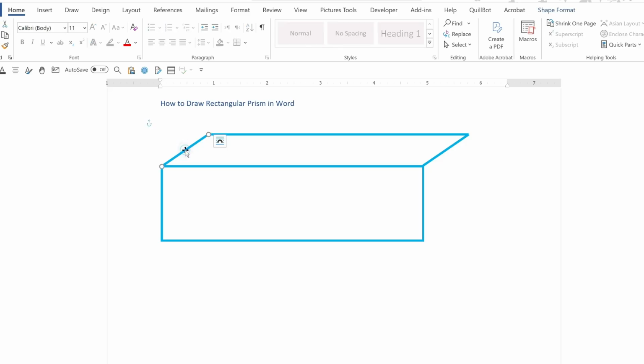Again select the line and make another duplicate copy by pressing Ctrl D and place it over here. Make another duplicate copy by pressing Ctrl D and rotate it and join the corner like this one.